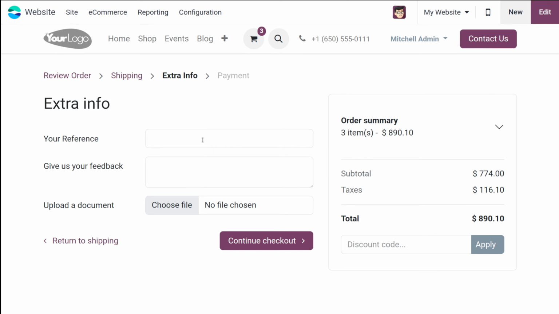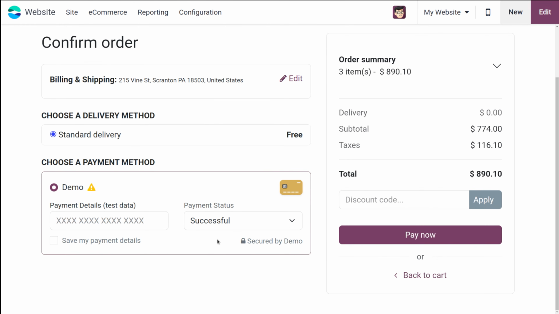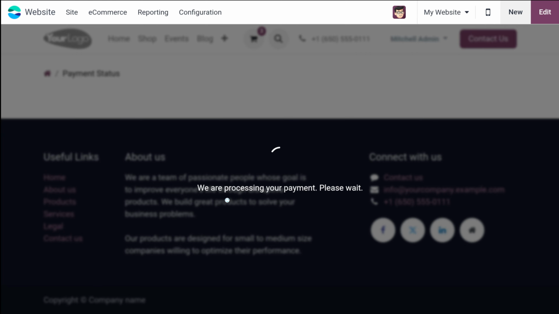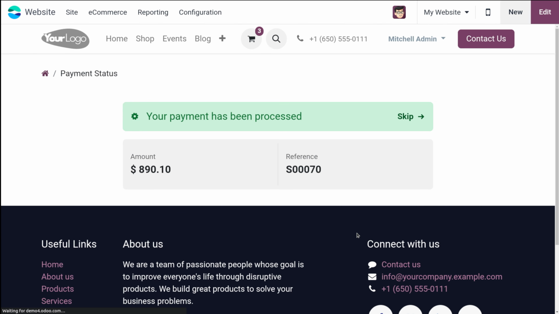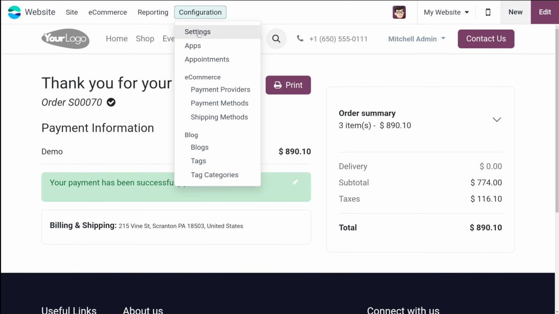Okay, so you can give the reference as well as your feedback, and once it's done, you can continue the checkout. Okay, so here the payment method and all comes, and then click on pay now. So what happened is that we are processing your payment. Please wait. So that payment has been done. A payment processing message has come. See, your payment has been successfully processed. So that's how it works once you're choosing optional.